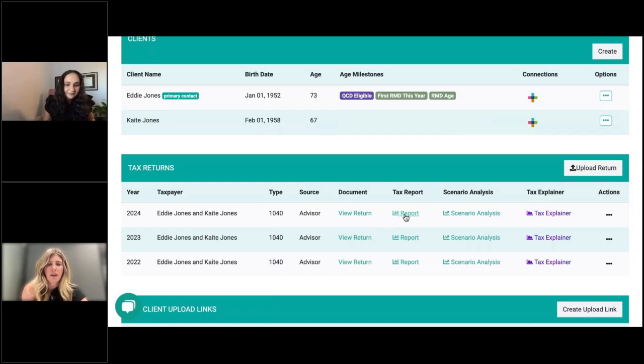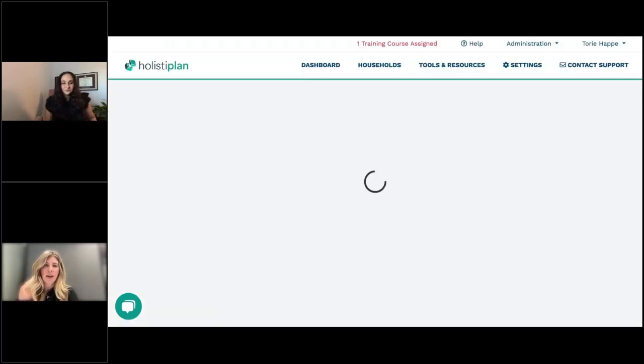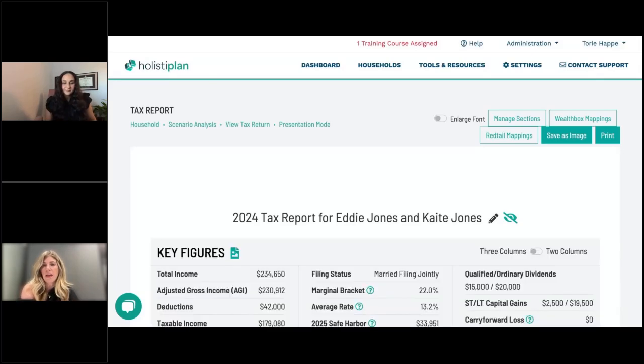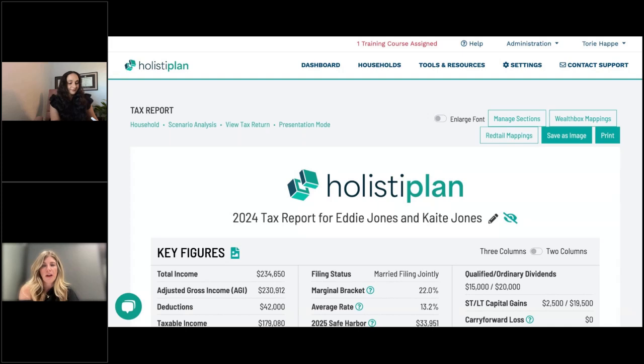So like Nora said, once the document is uploaded, it's going to create this really nice report that you're going to get to go over with your client. You're going to get an email from us saying that the Joneses tax report is now ready for you to review, which should be within about 45 seconds of that return going into the system.